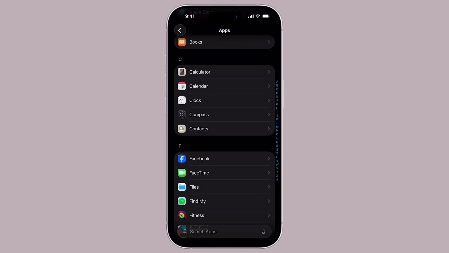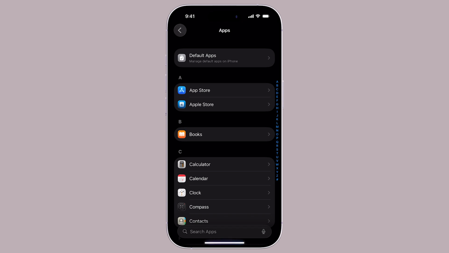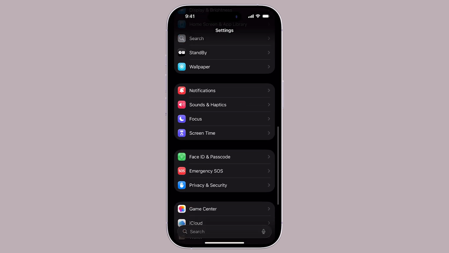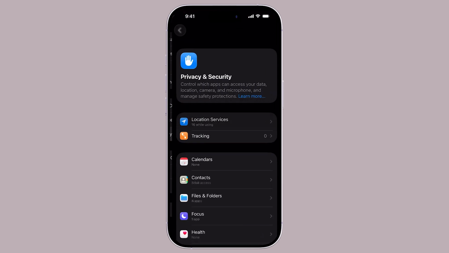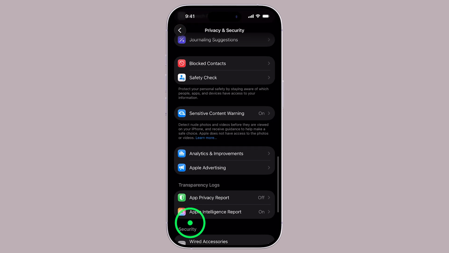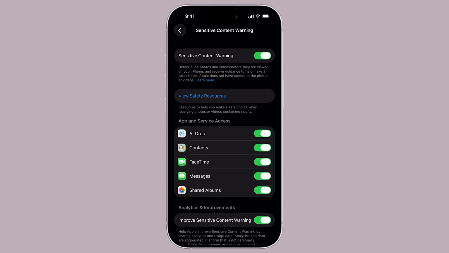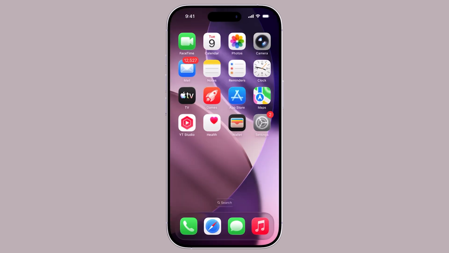You can also enable sensitive content warning across your entire device. Go back to Settings, tap Privacy and Security, then scroll down and tap Sensitive Content Warning. Toggle the switch on or off depending on your preference. This applies system-wide, affecting apps like AirDrop, Messages, Contacts, Shared Albums, and more. You can revisit these settings anytime if you need to adjust how your iPhone handles sensitive content.